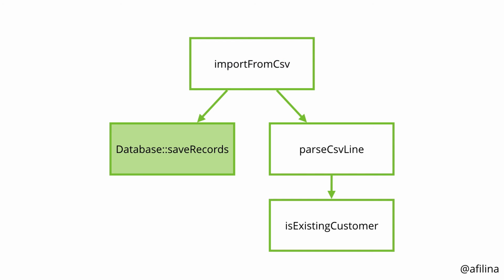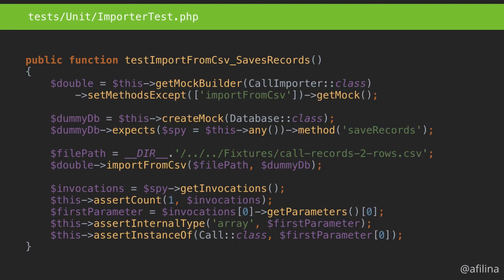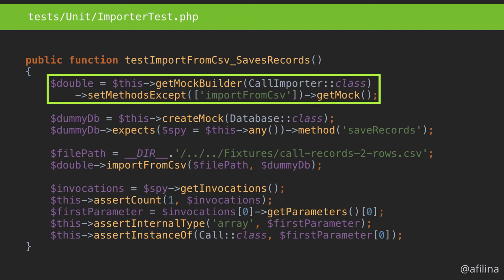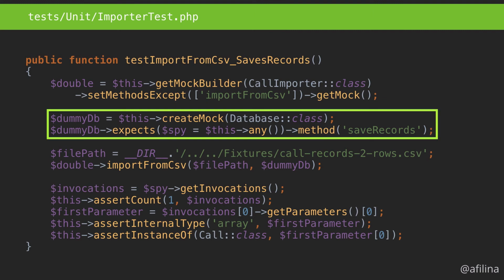We'll test import from CSV again. This time though, we will verify that save records has been called the correct number of times and that the right parameters were passed to it. This will be achieved by using a spy. It will eavesdrop on the calls to that method and collect all the information about those calls. This is where the name spy comes from. In this test, we want to check that save records is called with the correct parameters. The setup here merely serves to isolate the primary method from its internal collaborators. The database dummy is still needed to avoid creating real records, but this dummy will also help us set up the spy. We expect any number of calls on the method save records.